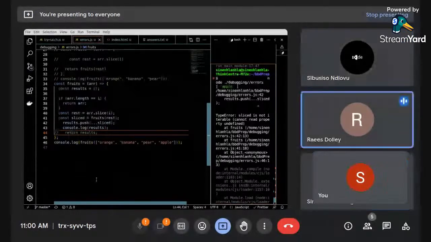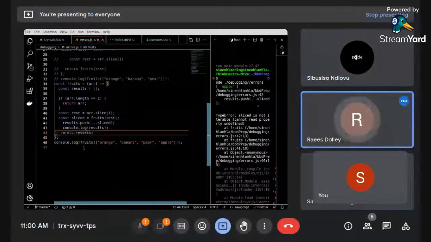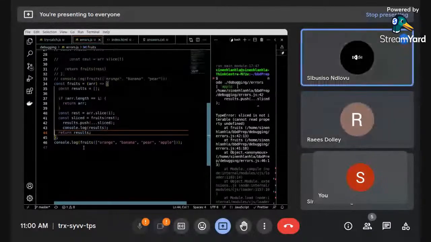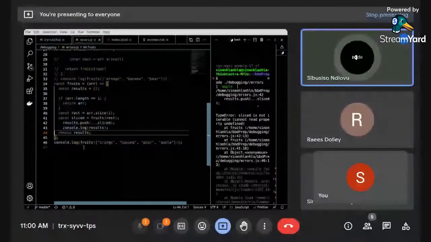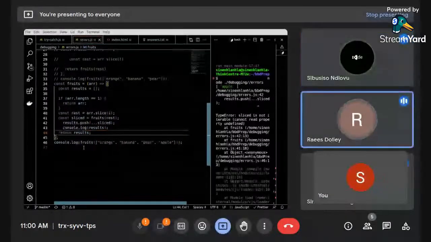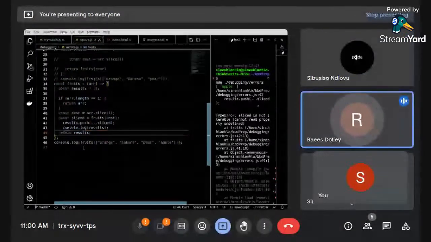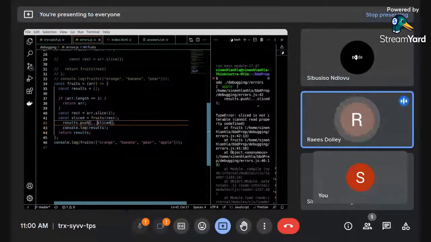So now it's saying slice is not an iterable, because if we call the fruits function, and then we call it with the rest, slice needs to be something like an array, since we're spreading on line 42. That's why we're getting a type error. So just log sliced quickly, because that's supposed to be banana, pear, and apple in an array, and then we're spreading it.